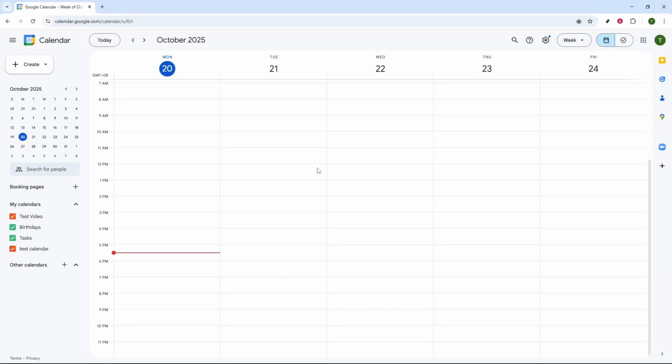Now that you're in, let's locate the settings. Take a look at the top right corner of the screen. You'll see a little gear icon. Go ahead and click on it. This icon is your gateway to all the customizable features that Google Calendar offers. Once it expands, you'll want to click on Settings.